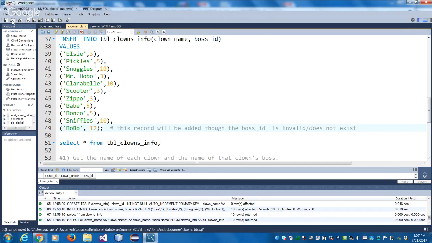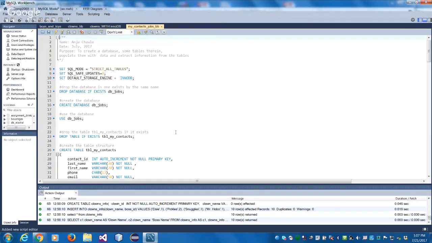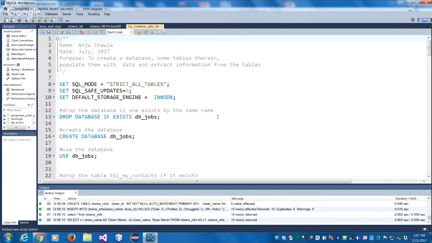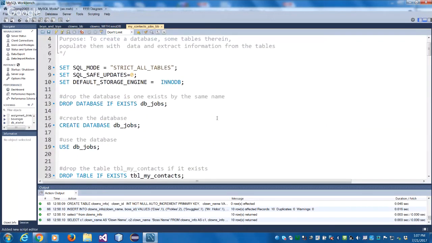Now open up, let's go to, what do we have? Beer is a big one. Contacts. Okay, open up contacts then. That's not a big one. Okay, let's open up that one. Again, it's joins and all that. All I'm doing is joins now, whatever I can do. Okay, my contacts jobs, not with the 2, just without the 2.